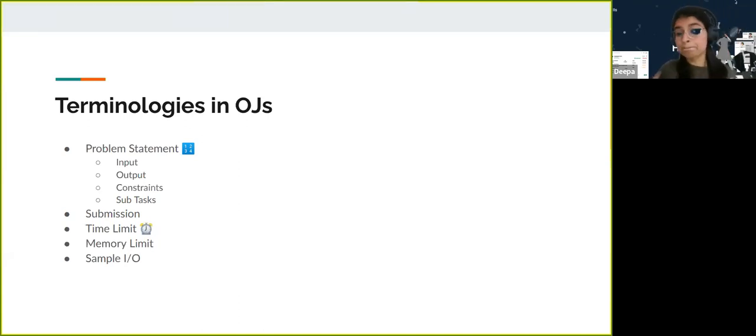Next is sample input and output. For each question, there are two types of inputs. One is sample input, on which you will test your program, to check whether your program is giving the output defined in the question. Suppose the input is 1 and 2, and the operation is addition, 1 plus 2, so the sample output will be 3.